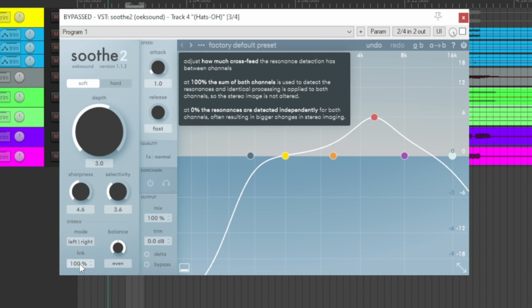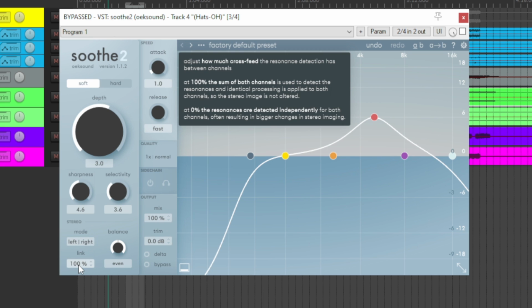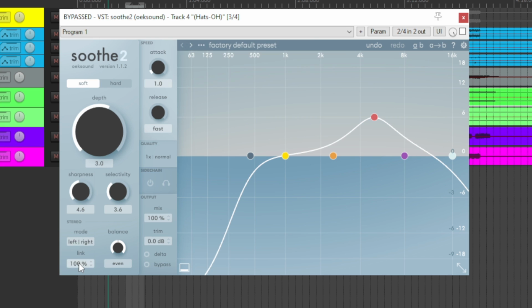With this percentage, we can link the left and right or mid and side. 100% is the sum of both channels, and at 0% the resonances are detected independently. I always leave it at 100%. Here we have a balance knob. This changes how much processing is being applied to the left channel only or the right channel only.